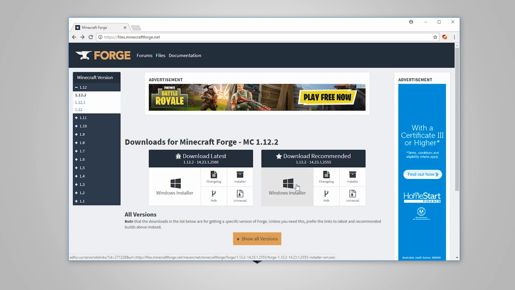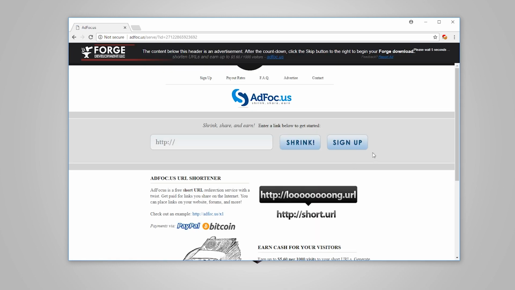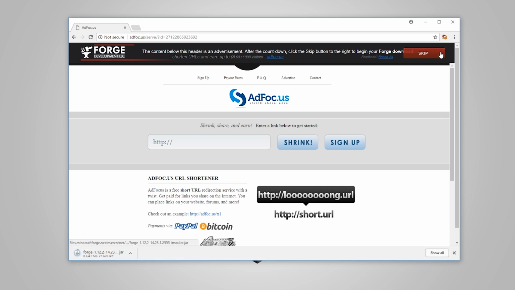Now you can do this one if you have Windows, but for a universal purpose here, click on installer, because this is a jar file instead of a file which is only specific to Windows. So this will work on Mac and Linux. So go through this ad. Just click on skip at the top right corner here, and then it should start downloading the installer.